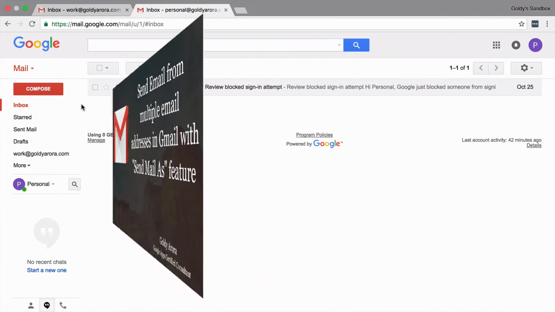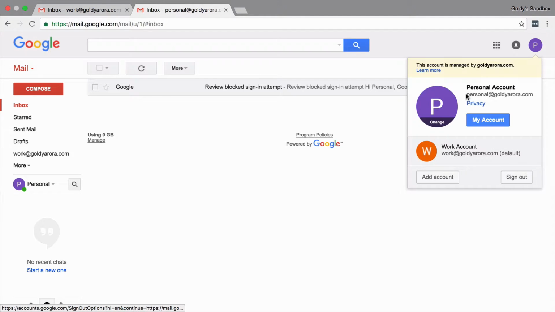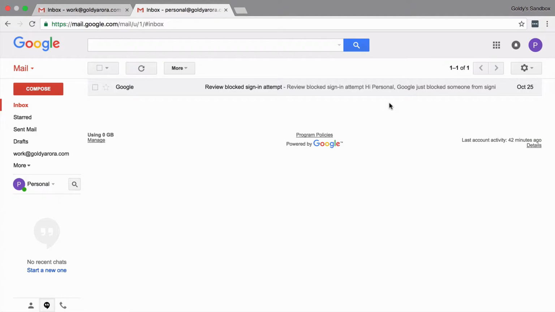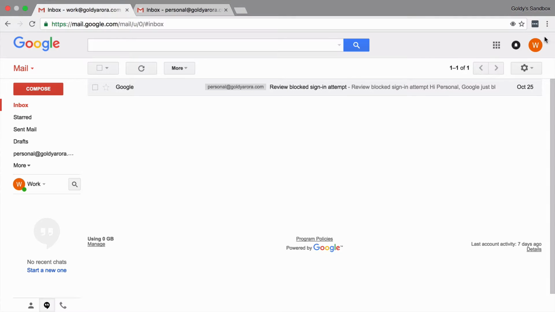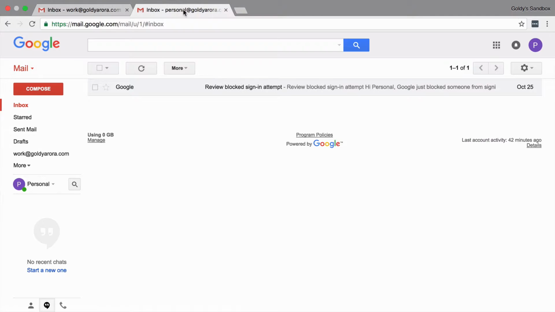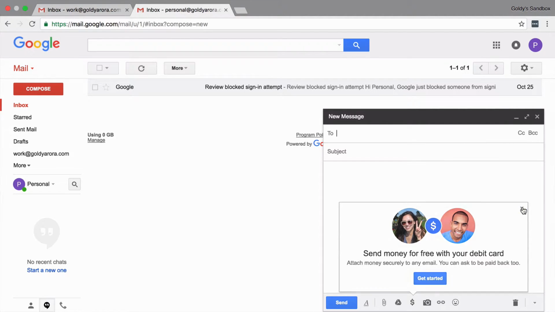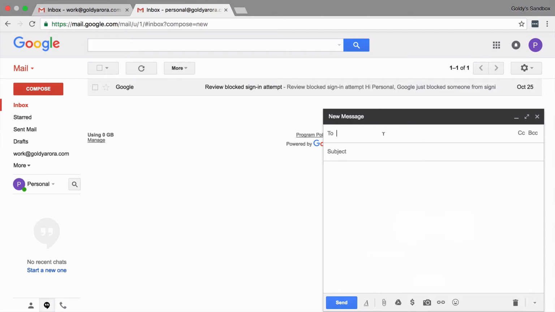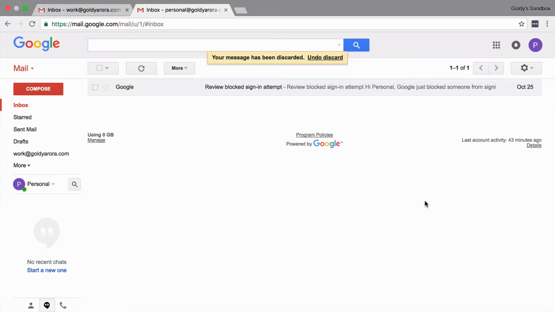So our use case here is that I have this email address, personal@mydomain.com. That's my G Suite or Google Apps or Gmail address. Now, I also have another address, which is work@mydomain.com. What I want is that when I'm in my personal mailbox, instead of switching back and forth, I should be able to compose emails, not just from my personal, but also from my work address right in my personal mailbox. So I'm going to show you how you can set it up.